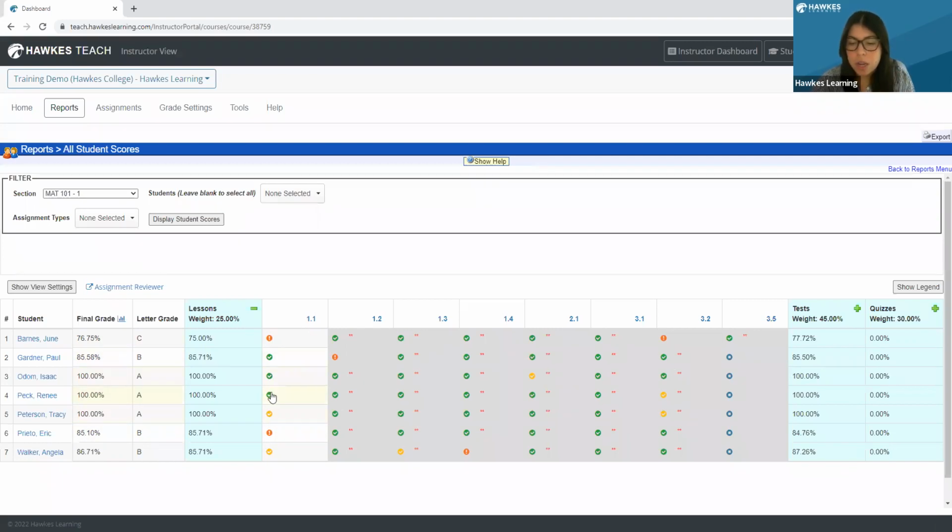So now what you'll see is that you can click on the icon for any of these lessons and have a few options. One of which is you can click edit score, and this will bring you directly to the page where you're able to edit the student's assignment grade. You can also edit the individual due date for a student.